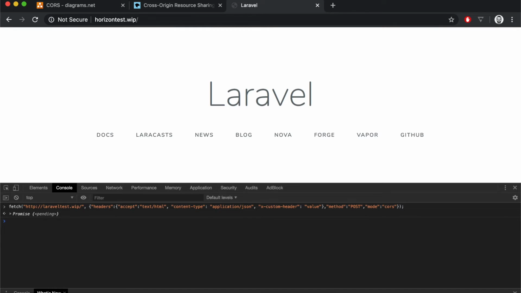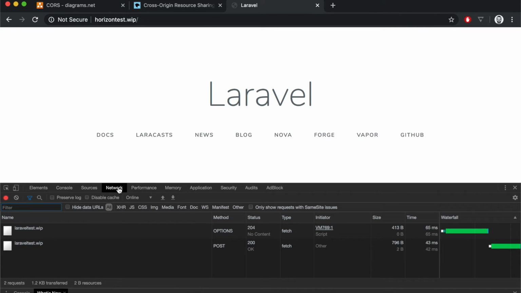To demonstrate how a cross-origin request works, here we are at horizon-test.web and we are making a request to laravel-test.web. This is a POST request that contains some custom headers. If we take a look at the network tab, we can see the OPTIONS request, or the pre-flight request, that was sent before the actual request was sent.